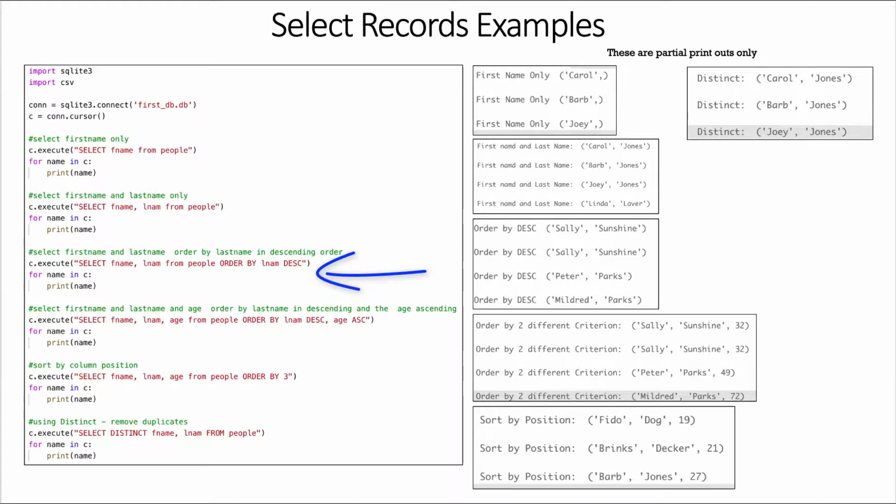We can do ascending or descending. I chose descending. So select FName, LName from people, order by LName descending. So last name, descending order, and you see the output does just that. So higher in the alphabet to lower in the alphabet. We see just a subsection of two Sally Sunshines and then Peter Park and Mildred Park.